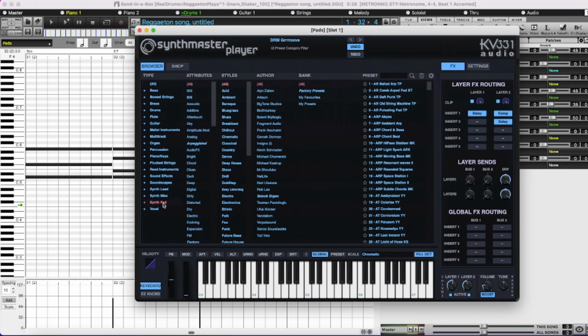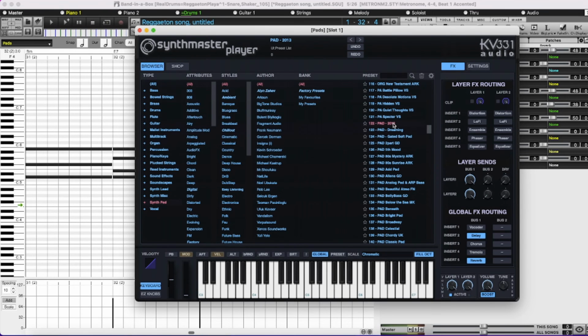I'll click the filter to filter by pads again. And this time I'll scroll down to where it has sounds that are labeled as pads. So I'll just click on the first one and I'll start playback again and do the same thing as last time. I'll just listen through a bunch of them and see if I find something that I like.